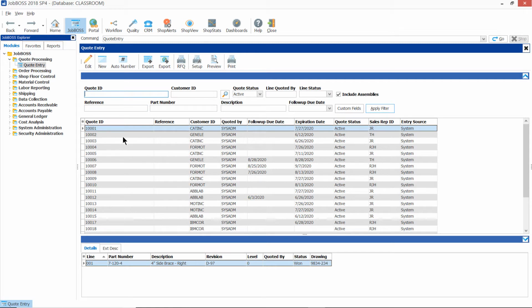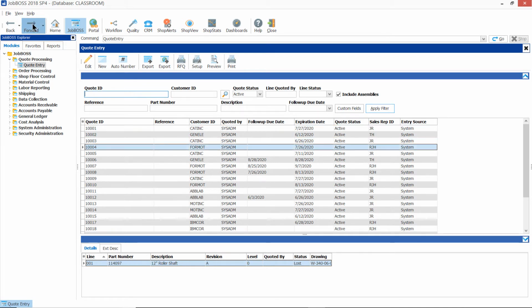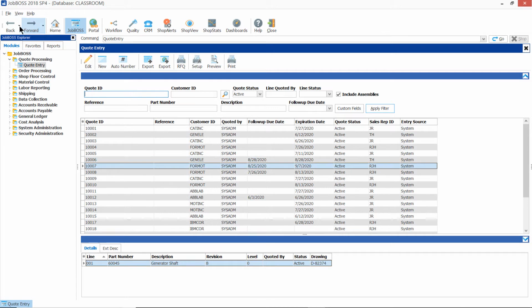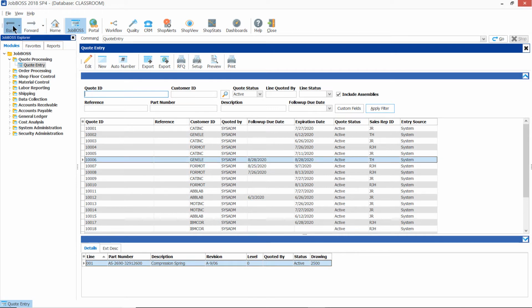and you can see here I've got a list of quotes. Well, one way you can use the back and forward buttons is to actually move through this list. If I hit the forward button, you're going to see my bar is going to start moving down the list. Going backwards, it's just going to do the opposite.